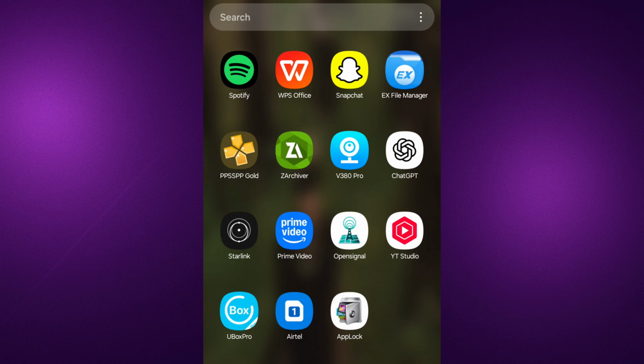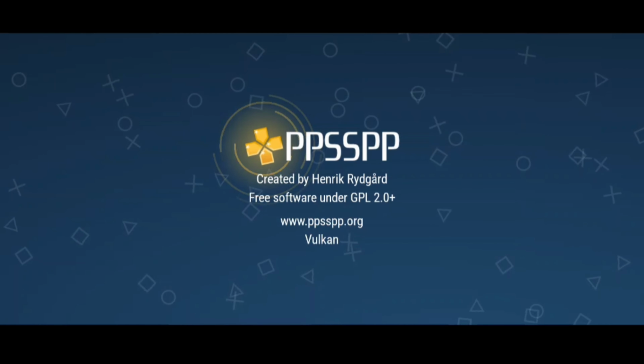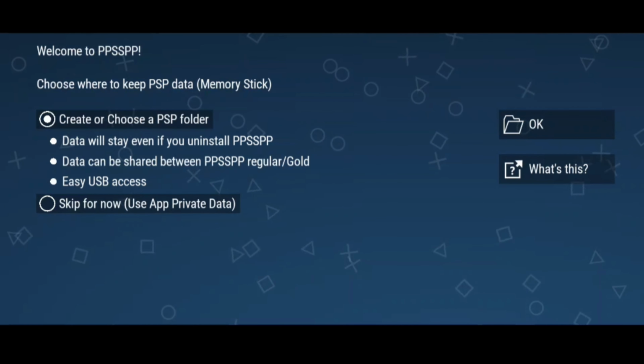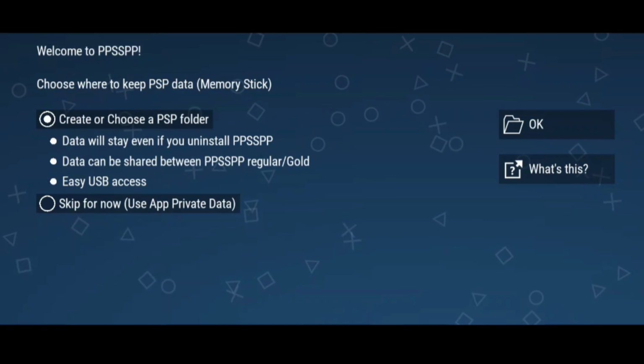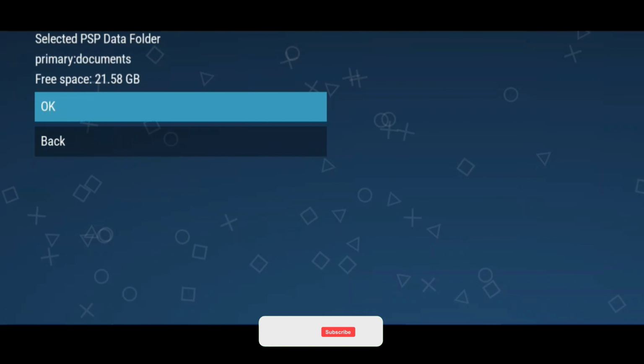PPSSPP app for the very first time. So it's going to open up like this and it's going to ask you to create a PSP folder. So just click on OK. This is going to take you to your directory. So use any folder that you actually prefer. As for me, I normally use my document folder. So I'll click on document, use this folder, allow, and I'll click OK.